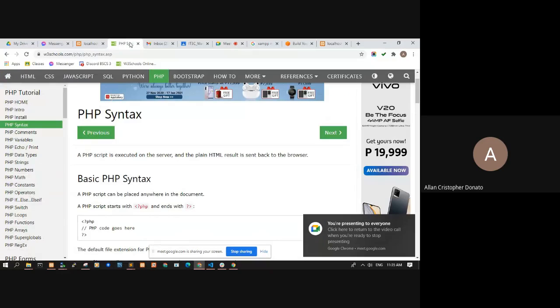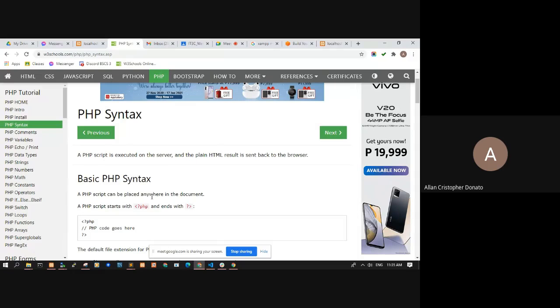Going back to the syntax. So the basic PHP syntax, the script can be placed anywhere in the document. PHP script starts with this. Kita naman ng lahat, no? So open angle bracket, question mark, PHP, and ends with this. Okay, and then the PHP code goes inside or between the two tags.